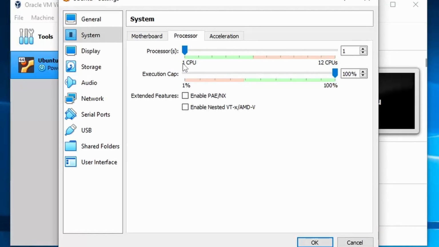For processors, I believe this is how many cores that your virtual machine will have. So for mine, since it's just a basic test machine, it's just gonna have one. I'll add another or two more when needed. You can add extended features like enable PAE, which I have no knowledge of what that actually does. I believe this is for virtualization inside the virtual machine though.